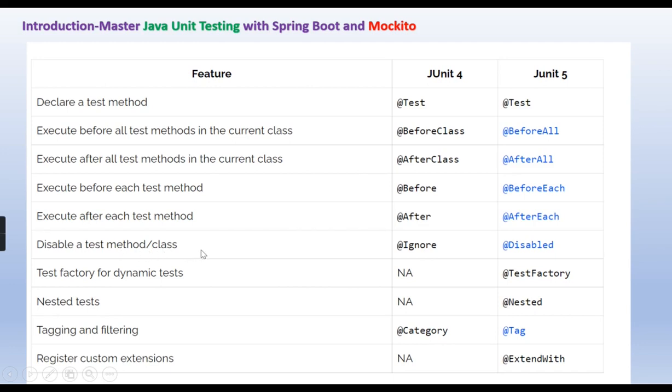In JUnit 5, we have another annotation called @TestFactory. TestFactory is for dynamic tests, and it is not applicable in JUnit 4. From JUnit 5 onwards, @TestFactory is introduced for dynamic tests. And for nested tests, there is @Nested in JUnit 5. In JUnit 4, nothing like that is there.